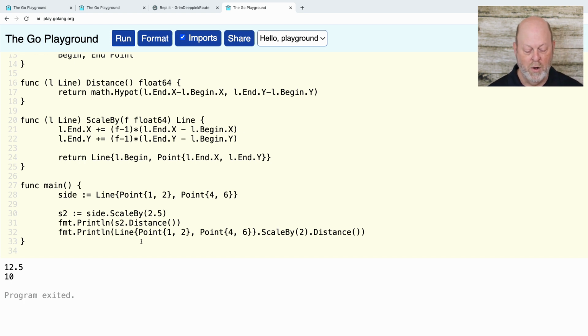And now this other call works because line is a literal. I call a function that takes a value, not a pointer, and it returns a new line, and on that new line I can now call distance. And again, because distance also took a value. So now suddenly I've made this legal.